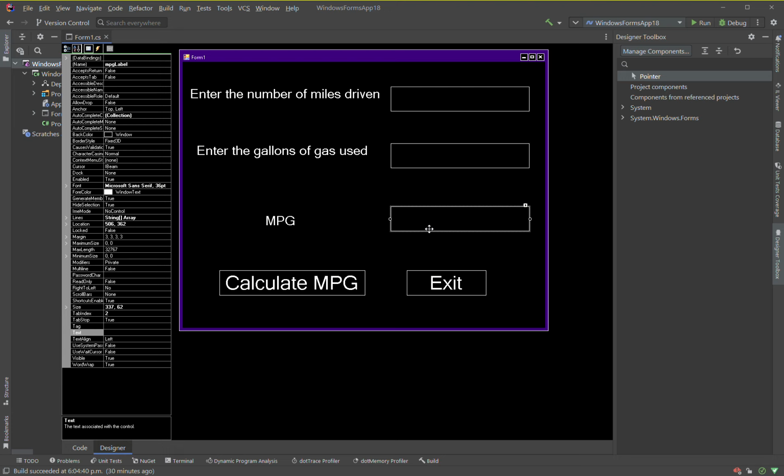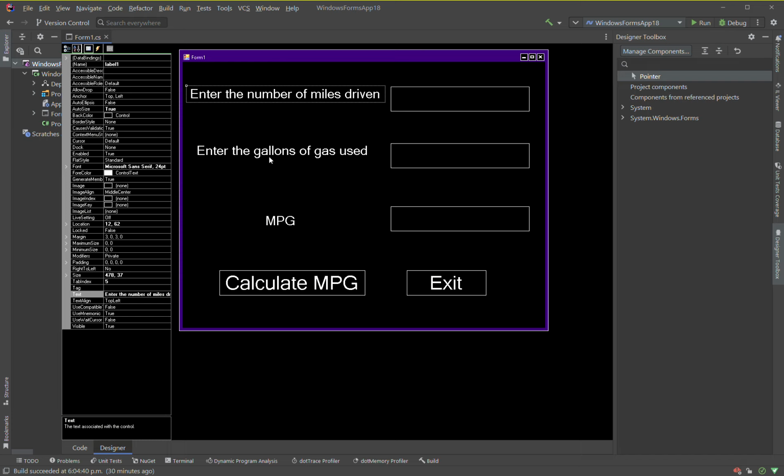The third one, it would also have a border style set to fixed single. These two just have the font size increased. So this is just a label with no identifier. This is a label with no identifier. This is a label with no identifier.